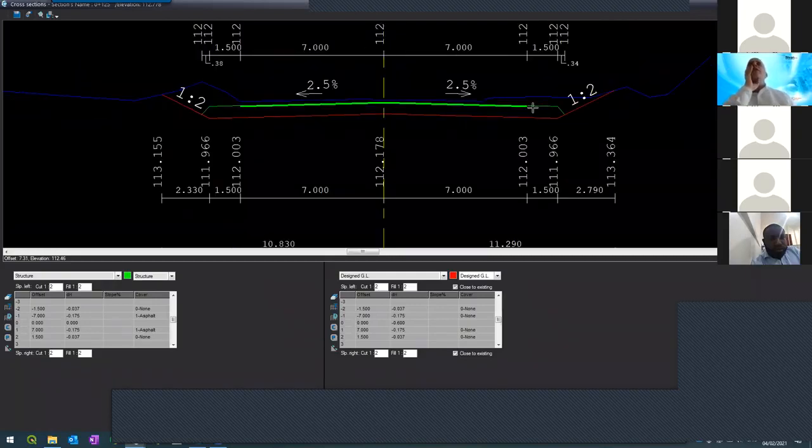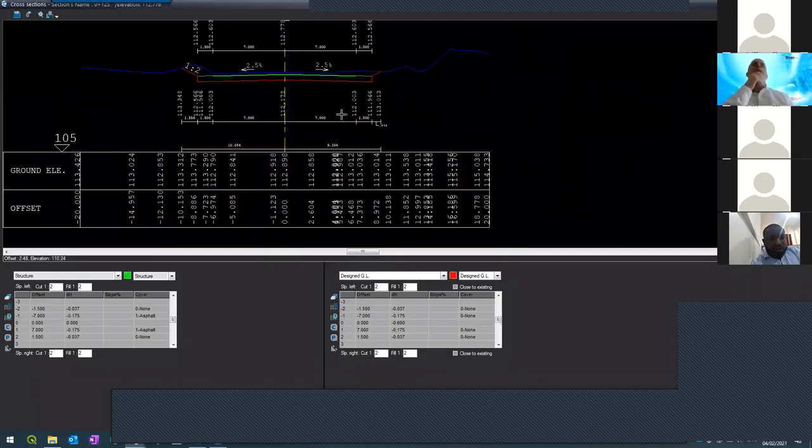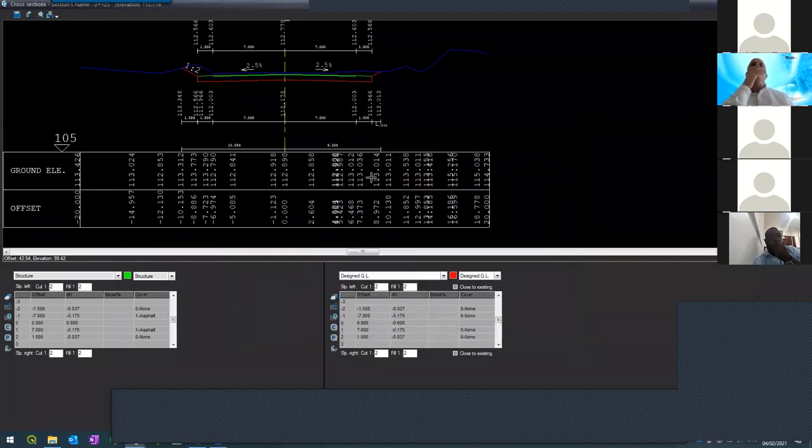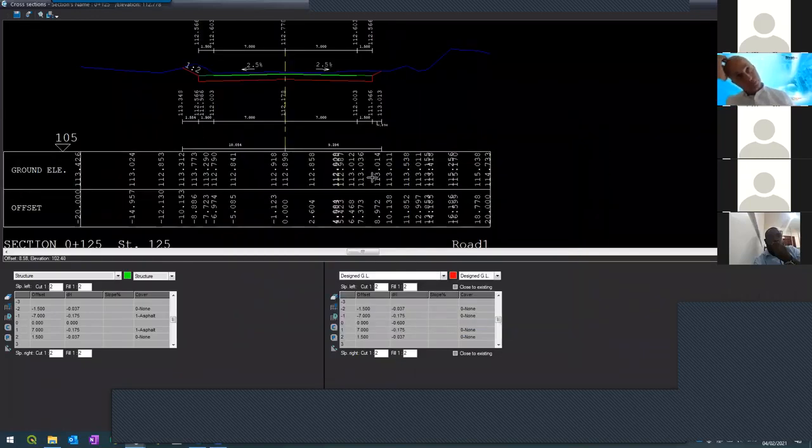Did I answer the question, Rose? Yes, okay, thanks. So I prefer not to use close design to existing because this is my practice here, so I just use it here. Again, I can change it to a specific road, or I can go into options, change it here, and then I change it completely. You'll choose.